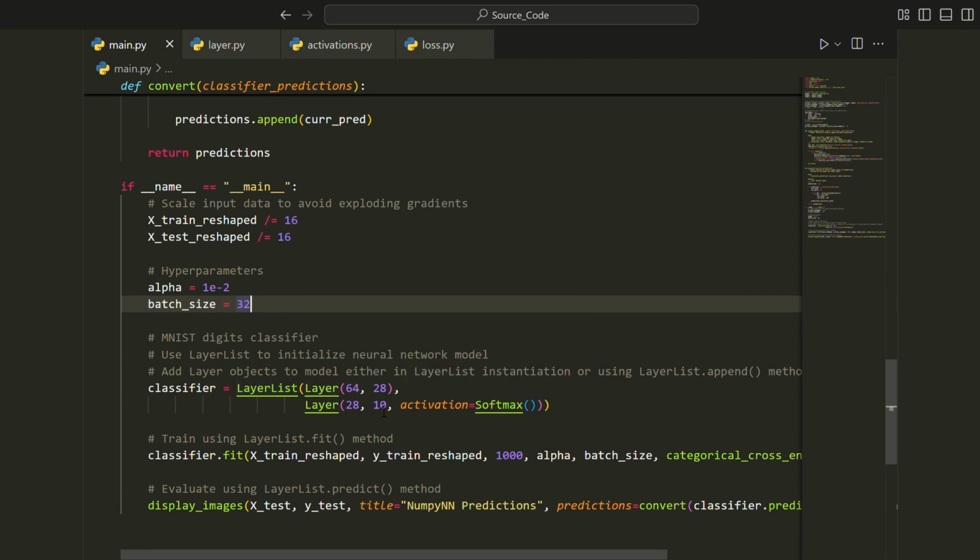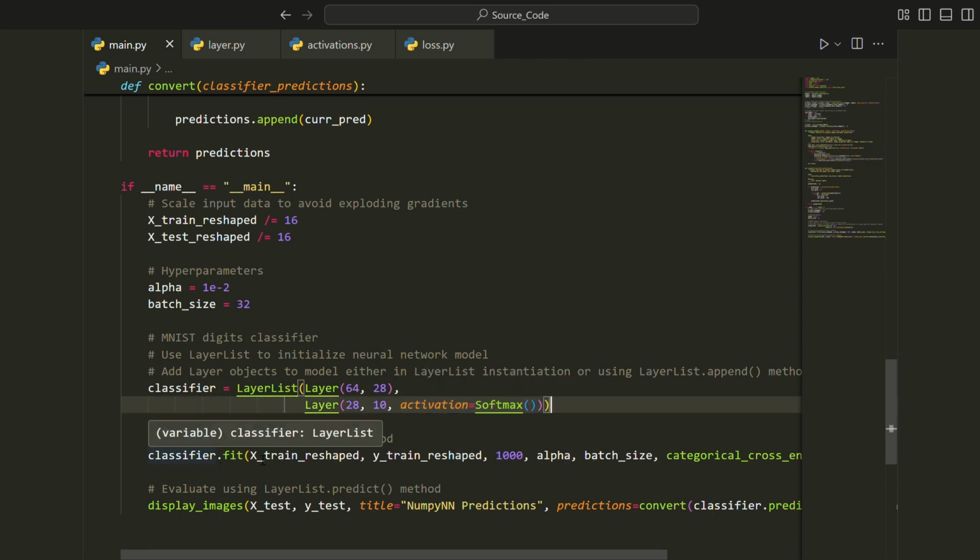The first layer will have 64 inputs and 28 outputs, and the second layer will have 28 inputs and 10 outputs. These 10 outputs represent the 10 labels for the 10 digits. Additionally, since it is a classification task, we're going to use the softmax activation function in the last layer. To train the model, we're going to use the fit method.